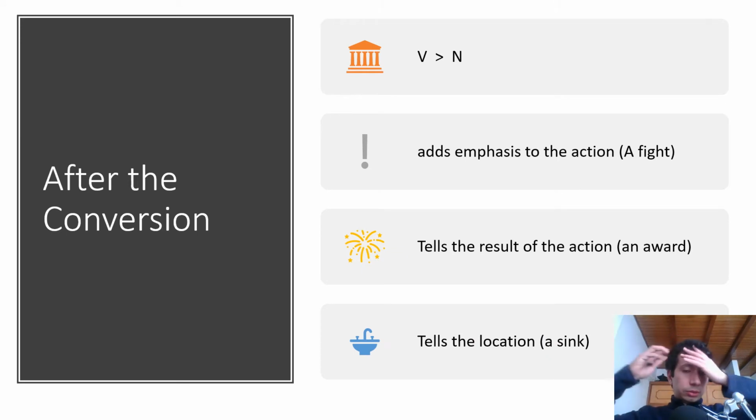So what happens after the conversion? What can I say after the conversion? Let's say I have this kind of switch, which is verb to noun. So if I do that, the new word that I'm gonna get is gonna have more emphasis. This is, for example, the case of a fight. If I say they're fighting, in contrast to there's a fight, the emphasis now is carried on the action. So that is the case of the fight, an action.